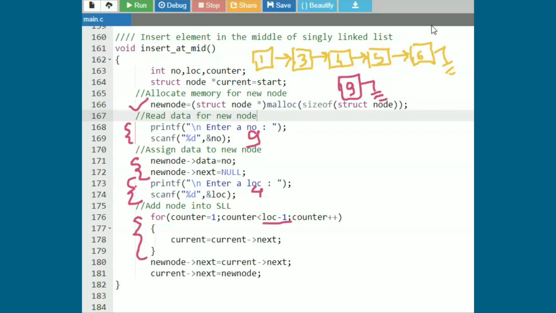Here I have taken one counter. So this counter will start from 1, that is 1, 2, 3, 4th and then 5th. I will check the counter value, which is 1. Is 1 less than location minus 1? Location is 4, 4 minus 1 is 3. Condition satisfied. It will go inside the loop.